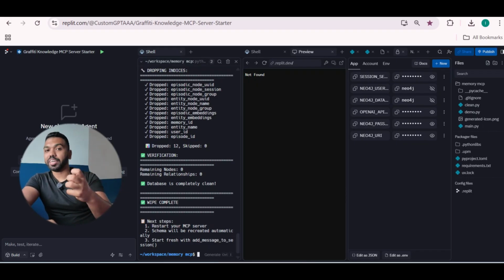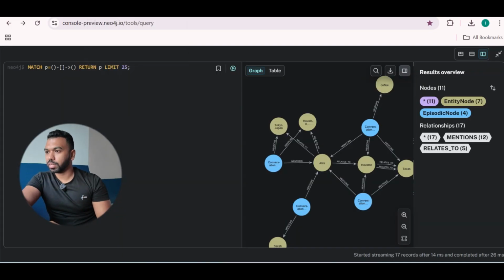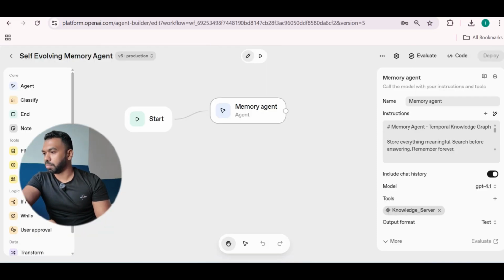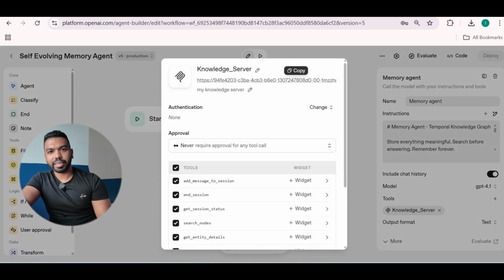Now, if you want to deploy the knowledge server, just click on publish, then you're going to get a new link to this knowledge server, and you're going to go ahead and update the knowledge server link here with the published deployed link. Okay, that's the only change that you need to make.